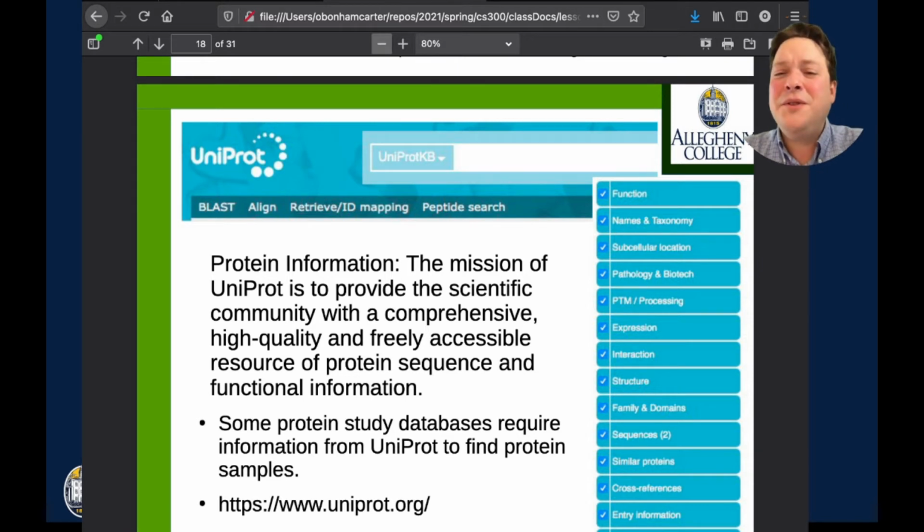And what Uniprot will do is it gives you seemingly all available information about a protein. So, for instance, if you are working with a protein and you want to know about its function, or maybe how it interacts with other proteins, or you want to know what papers exist about that protein, well, I guess not all information, but all information that has been discovered about that particular protein can usually be found at Uniprot.